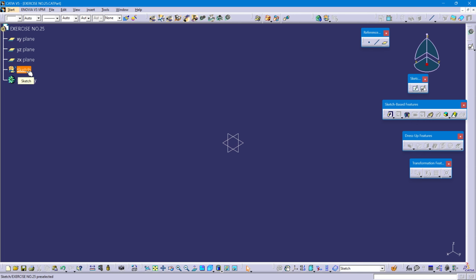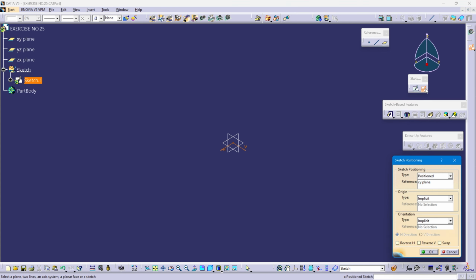Define the sketch geometric set. Select XY plane. Click on position sketch. Reverse this horizontal direction and click on swap. Click on OK.